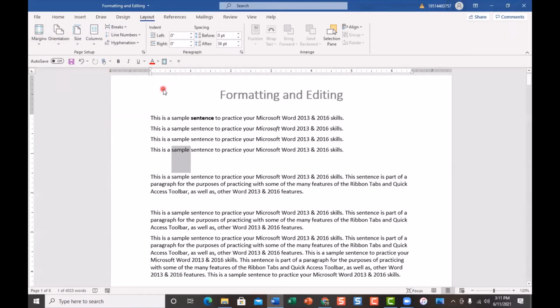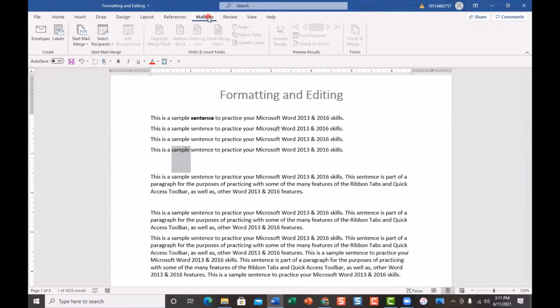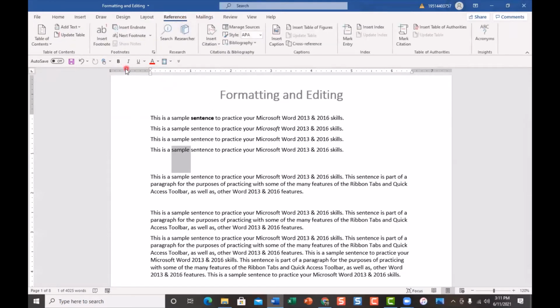And as you can see, we're adding several different features that are there. And no matter which ribbon you happen to be on, your Quick Access Toolbar will always display whichever tools, buttons, features, commands that you have added to the Quick Access Toolbar.